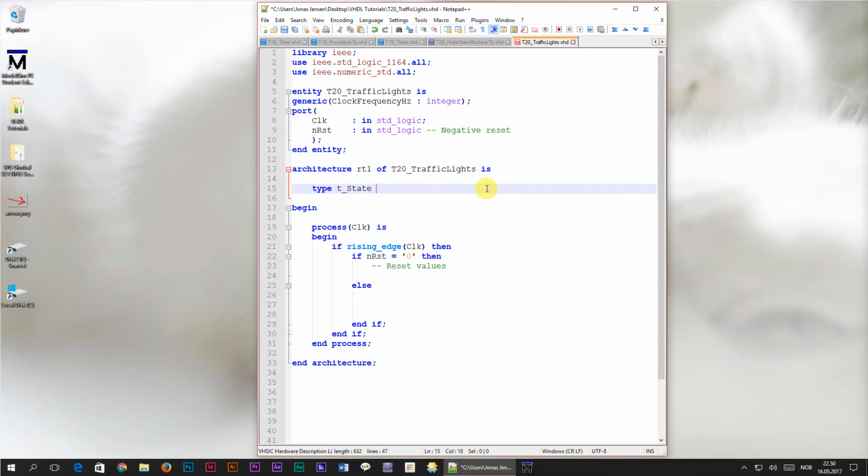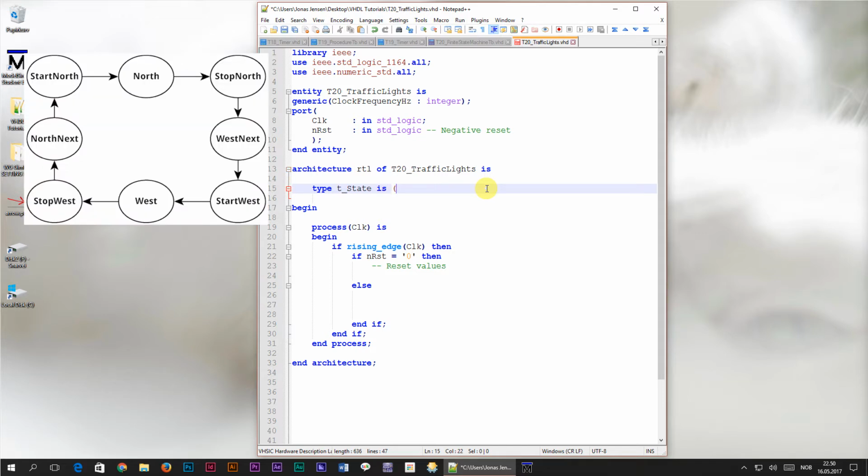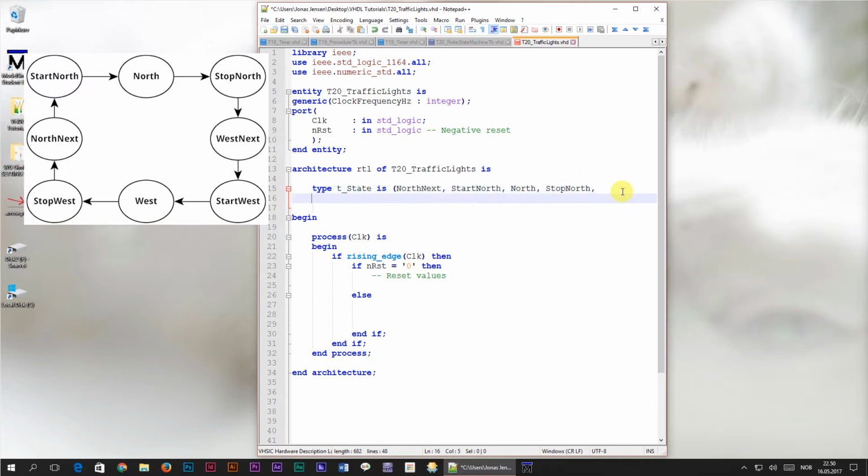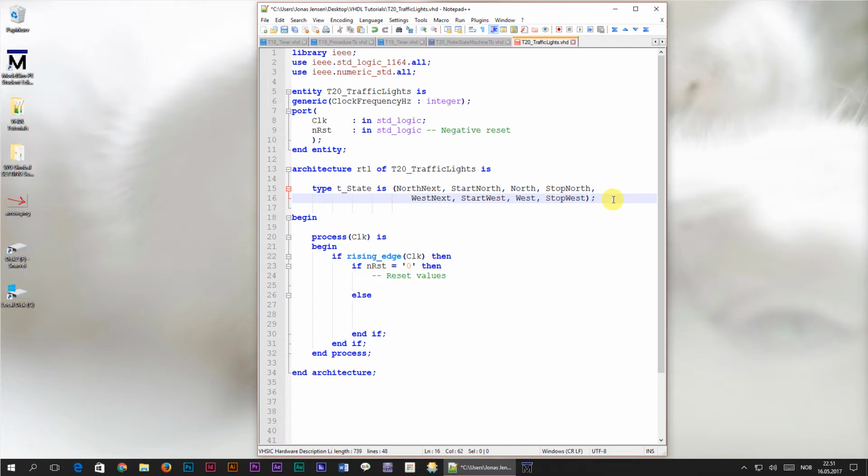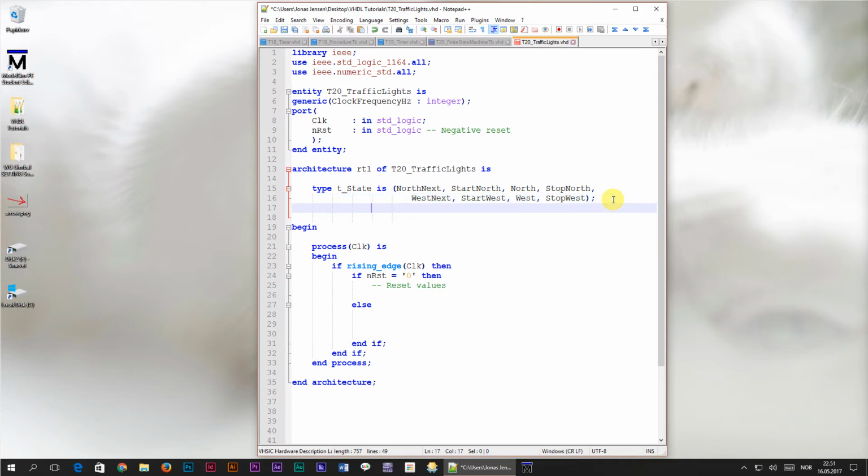After the name, I'll type the keyword is, and then inside of parentheses, we're going to list all of our state names. North next, start north, north, stop north, west next, start west, west, stop west. And finally, we'll close the parentheses and terminate the line with a semicolon. What we've done now is to declare a new type, which can have any one of those 8 values.